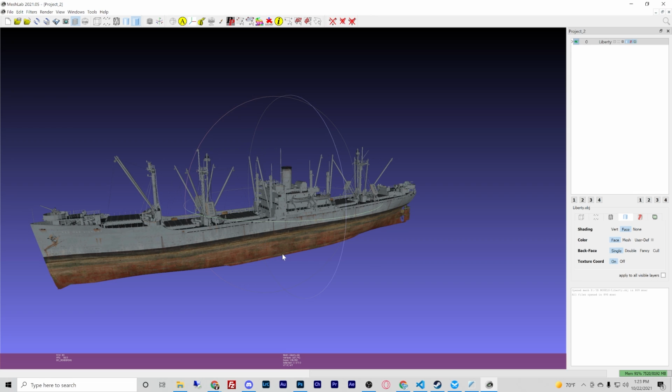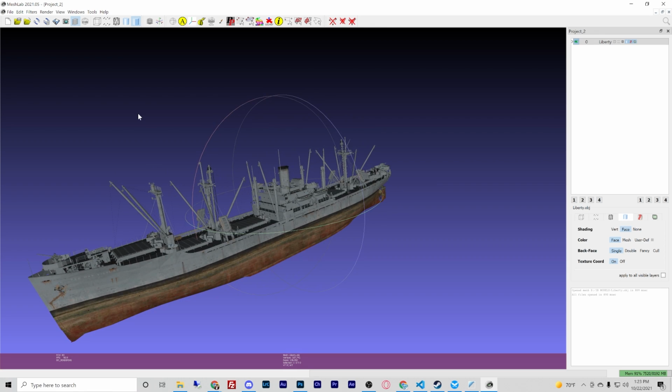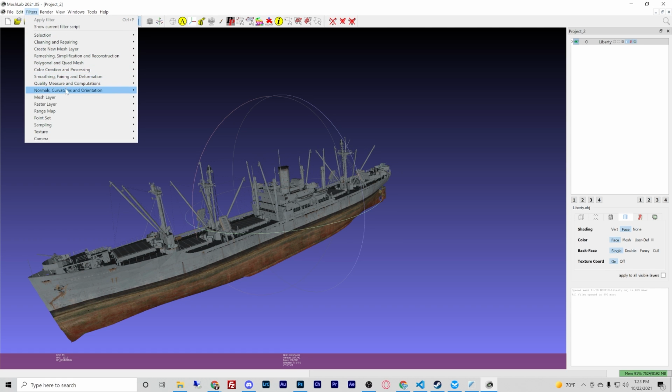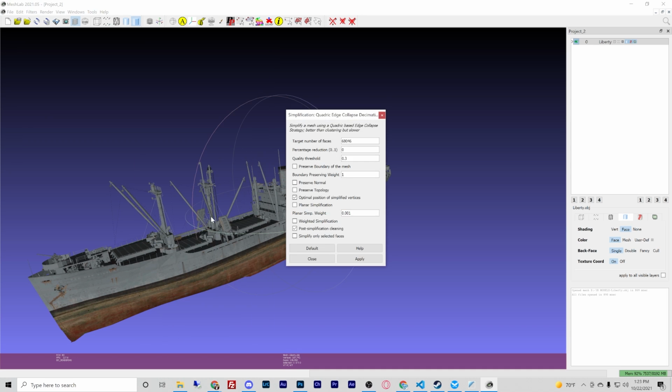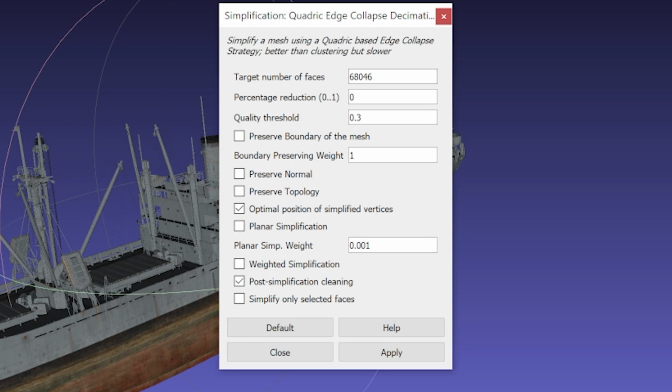All right, so now that we got that out of the way, you can't see because my screen is really high res probably, but there's like 136,000 faces on this thing. And so what we want to do is bring those down. So we're going to go to Filters, we're going to go to Remesh, and we're going to come all the way down to Simplification, Quadric Edge Collapse Decimation. Don't know what it means, but it sounds cool, and we're going to click it. And we're going to change our 68,000 faces into about 15,000 faces.